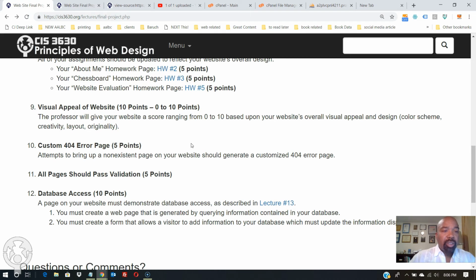Okay, visual appeal of the site, 0 to 10 points, purely up to me, purely subjective. I doubt anyone will get 0. Not too many people will get 10. You all will get a score somewhere in between.